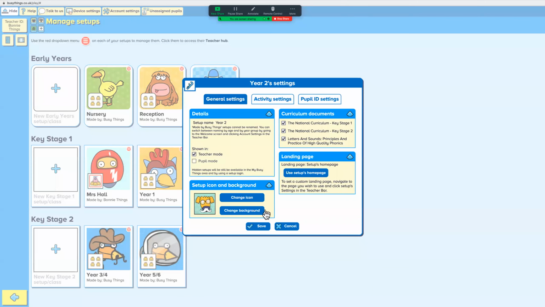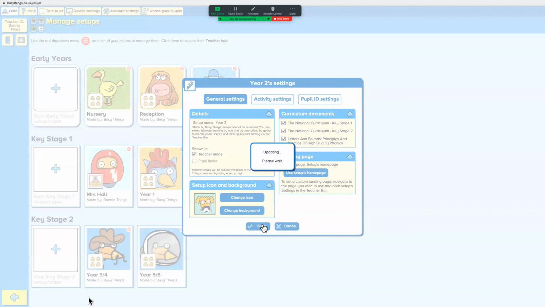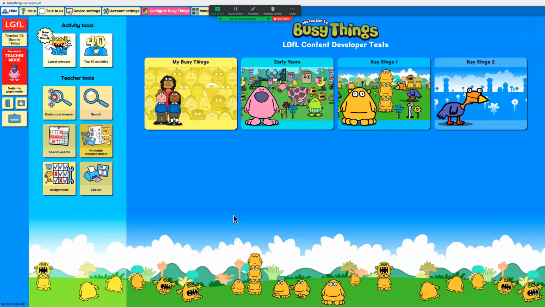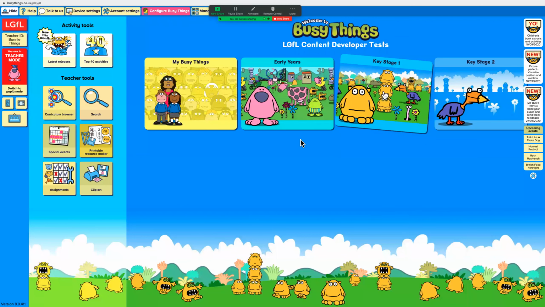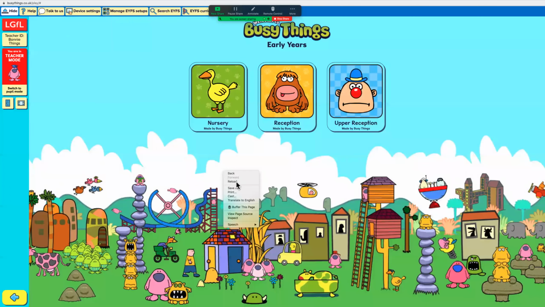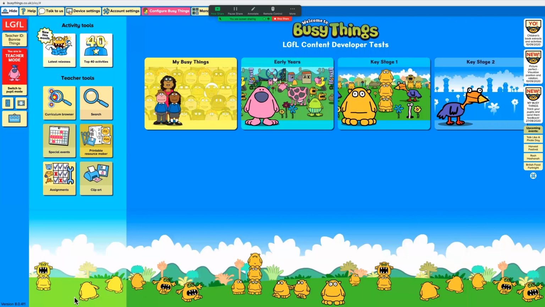Yeah, you can hide it in both modes. I've just hidden it in the pupil mode. Let's go and see what that's done. So we've hidden all the early years ones and the key stage 1 ones. Let's have a look. Oh, did we do that? Oh, we're in teacher view. We had it in pupil view, didn't we? So let's go back to pupils, reload the page.